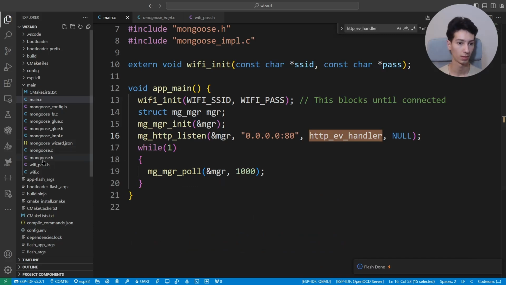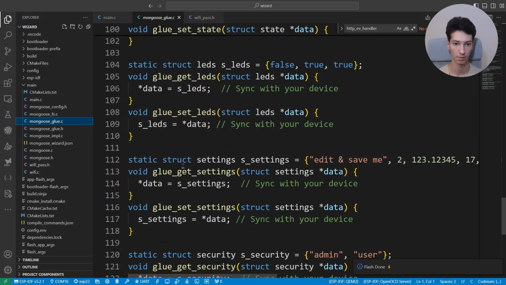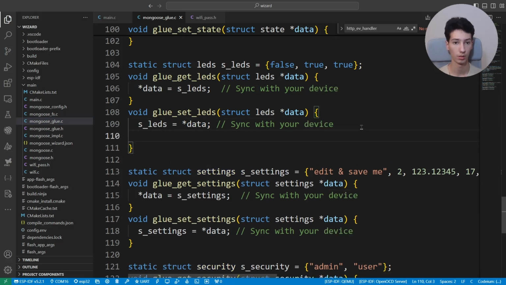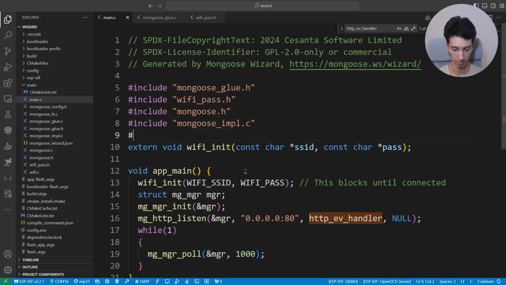You can find it in mongoose-glue.c, over here in set LEDs. The user LED will be on GPIO 2 in my case. So I'll say GPIO set level, the GPIO number 2, and the data and the LED 0. The struct LEDs will store 3 Boolean values for 3 LEDs, and we will be using only one LED in our case. And now you'll need to add the driver for the GPIO.